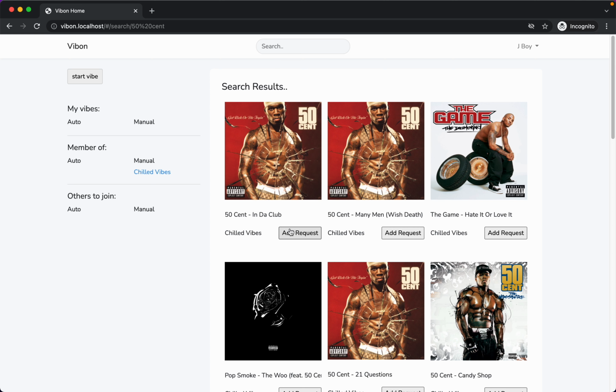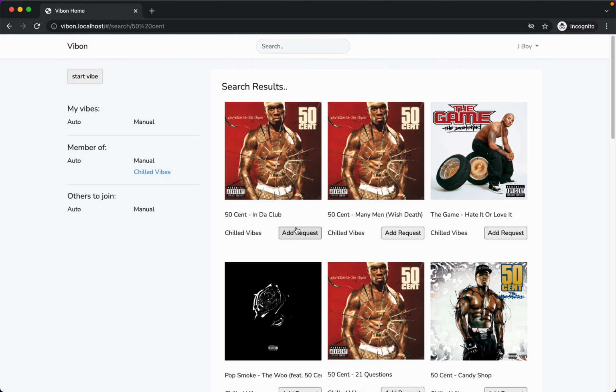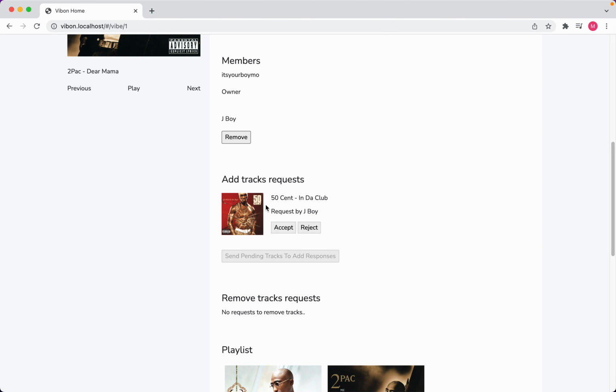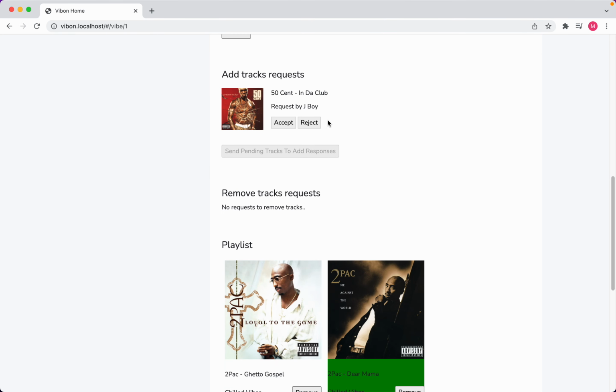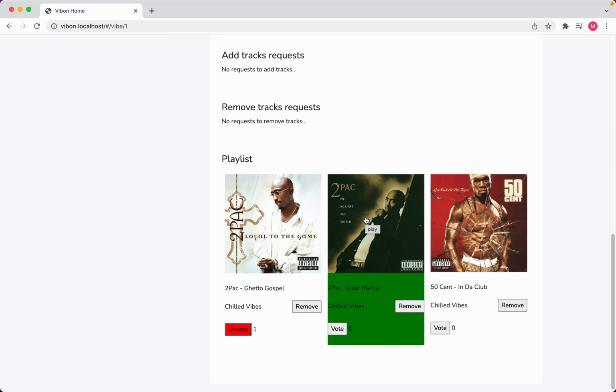But let's say now chilled vibes. This user can decide, okay, I've searched for a 50 Cent song to add to chilled vibes, about a party. Either send a request and it tells you it's loading. Then for this other admin, it comes up right here. Should I accept this song? Should I reject it? Oh, okay, song requested by J-Boy. Let me add it to the playlist. And then right there, it's been added.